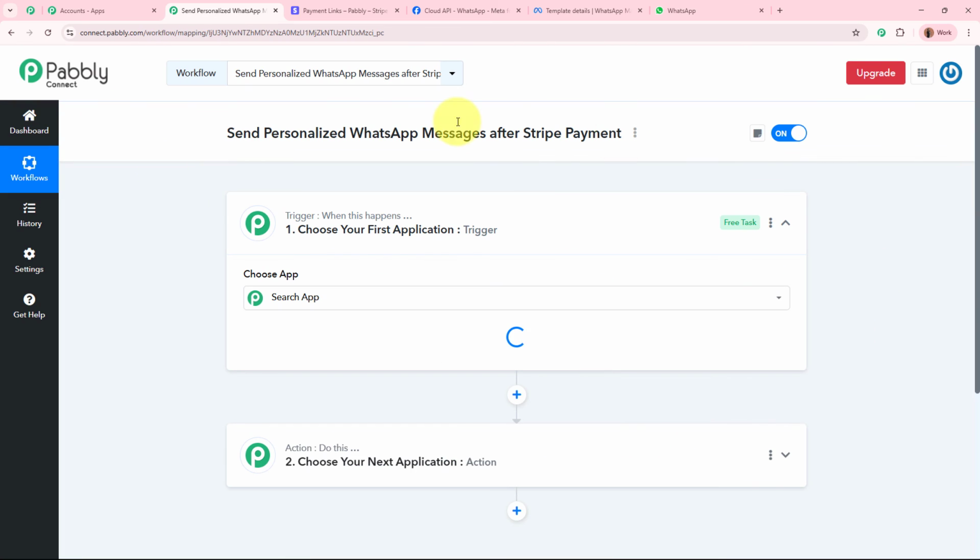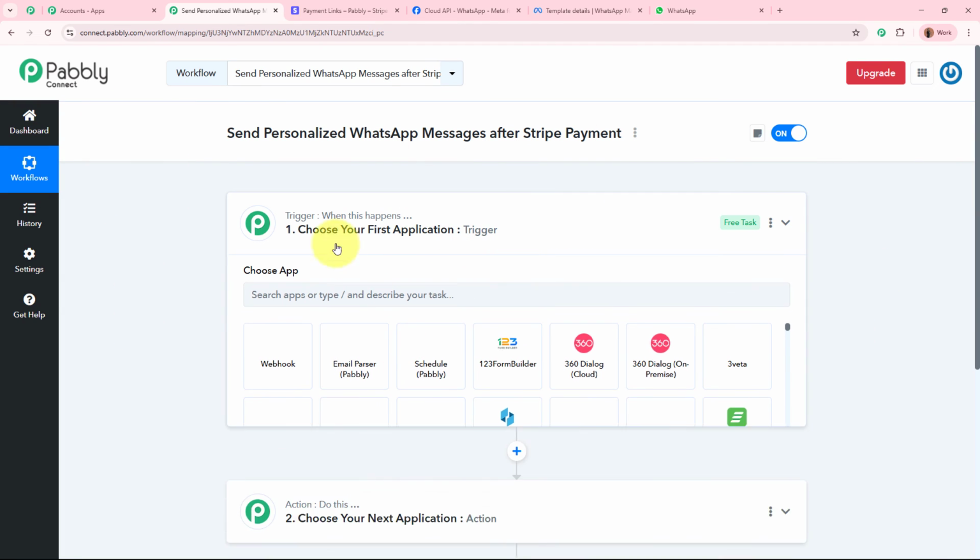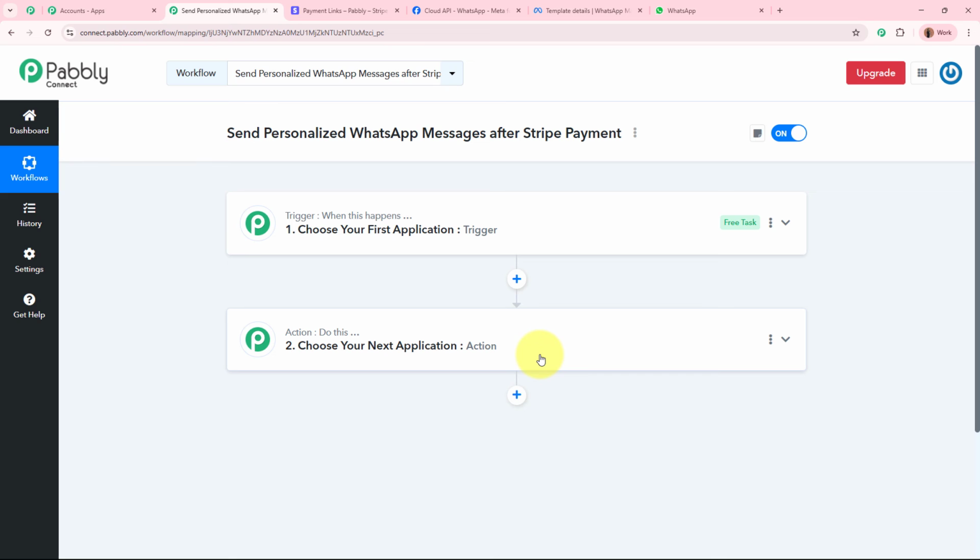And as I've done that, you can see a new workflow has been created and you will find two windows in front of you. One is the trigger window, other one is the action window. So what is trigger and action? Trigger and action are the two most important steps of our automation process because our process depends on these two principles. Over here, trigger says when this happens and action says do this.